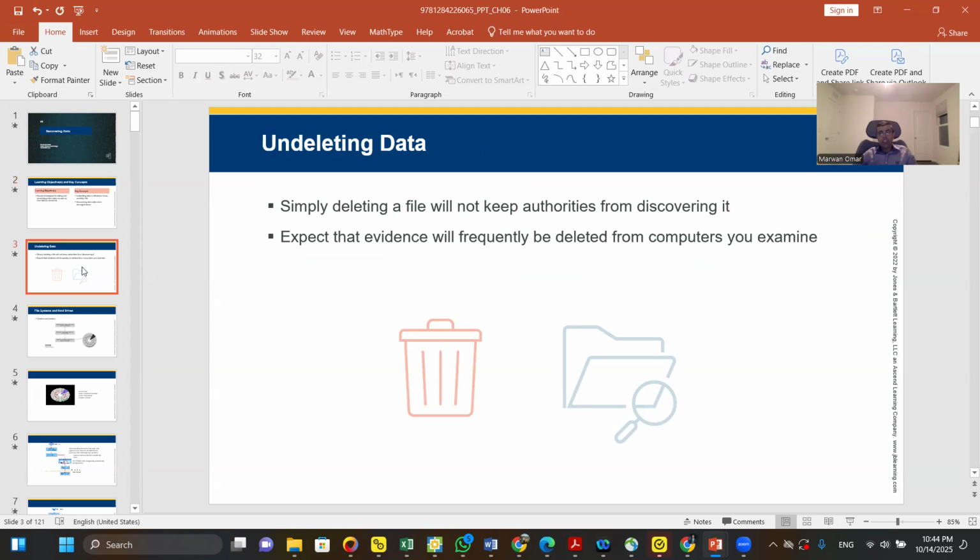Let's start with deleting data. Simply deleting a file will not keep authorities from discovering it. Expect that evidence will frequently be deleted from computers you examine. What this means is that if somebody deletes a file, it does not mean that it is completely gone, because many people mistakenly think that deleting a file means it's irrecoverable or irretrievable. But in fact, deleting a file is not hard to recover.